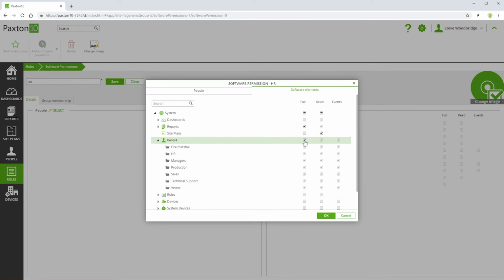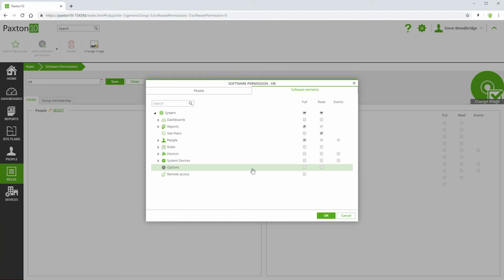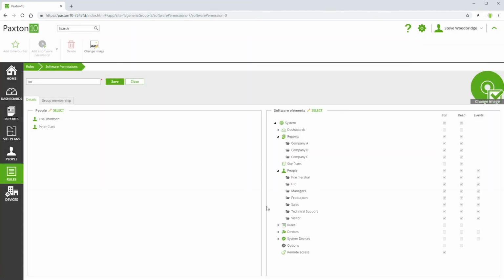Note that, when you have a group structure, you can control software permissions right down to this level. This means that you can have complete granular control over what system operators can do and see. Permission to view and edit the system settings can be determined using the Options software element. Permissions to use the Paxton10 software remotely can be determined using the Remote software element.